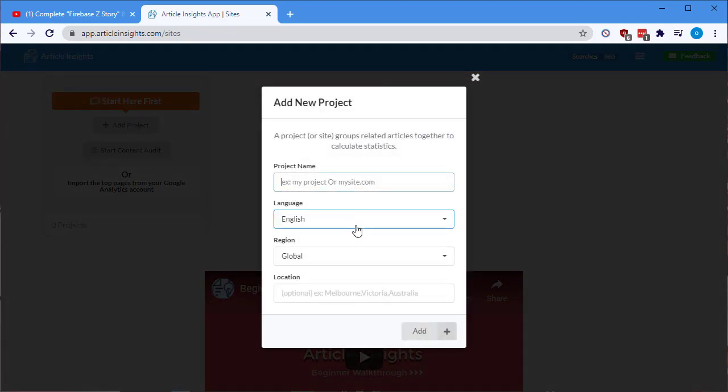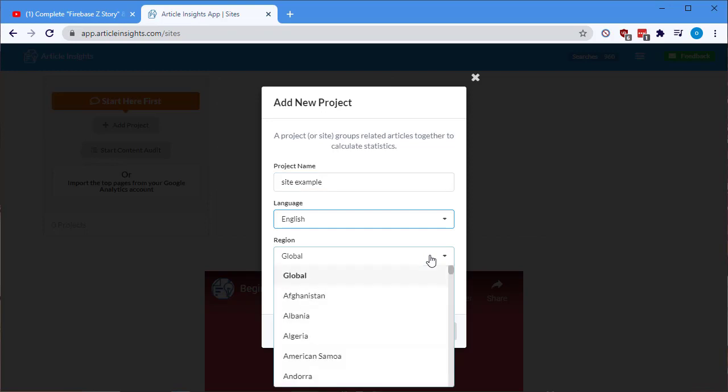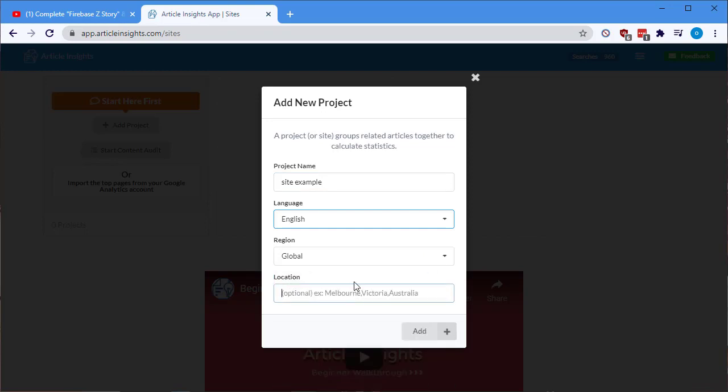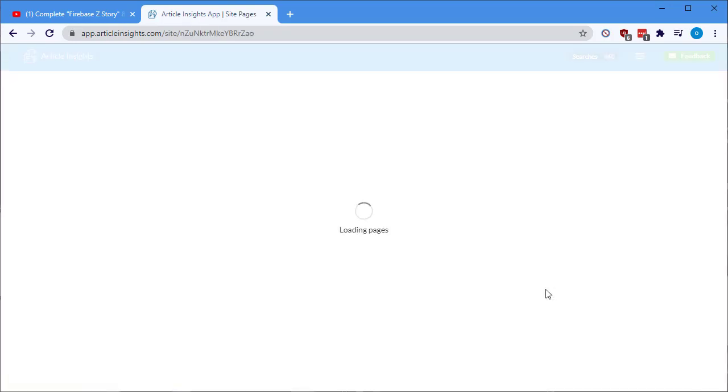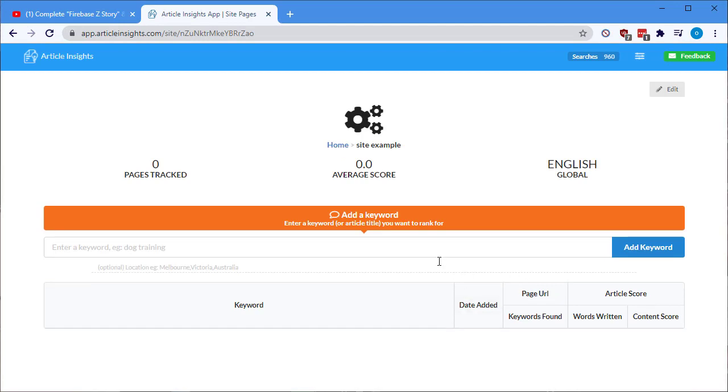So you click the Add Project button, and here's your project properties. So I'm going to give my project a name. Then I can choose what language my site is in and what region it's targeting. If I'm doing local SEO, here I can put in the specific location I want to target. Once I add my project, it takes me automatically to the projects screen.